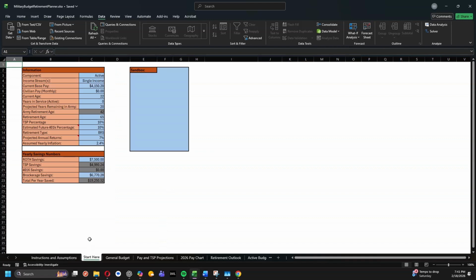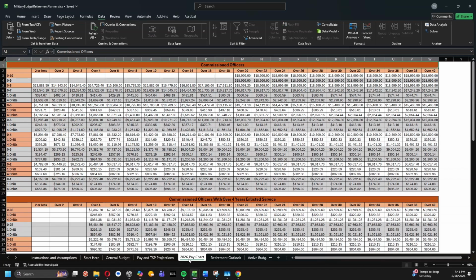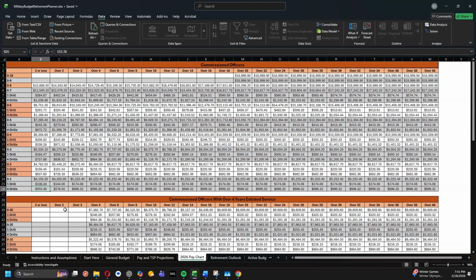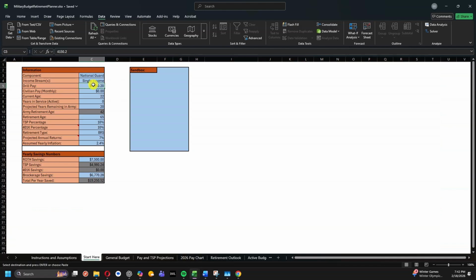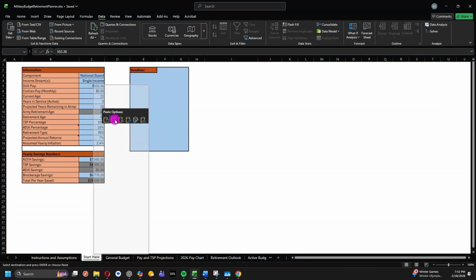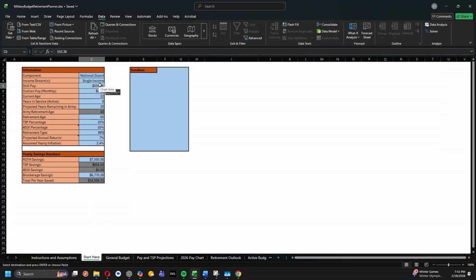Going into our Start Here page. Obviously, if you're Reserve or National Guard, you're going to click that here in your component. Let's just do National Guard. So this will obviously change to drill pay. And from here, let's just keep it at the O1 scale. You're going to change to your 4 drill pay for O1. So that's going to be $533 and some change. Control C. And you're going to paste, 1, 2, 3 paste options, to make sure it's only the numbers, not the format.